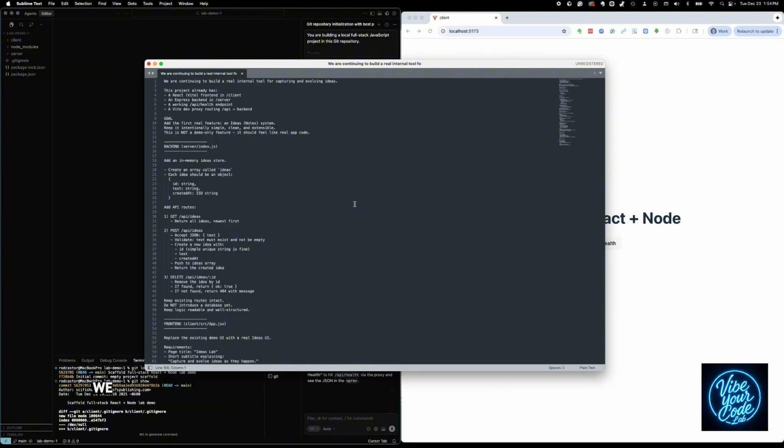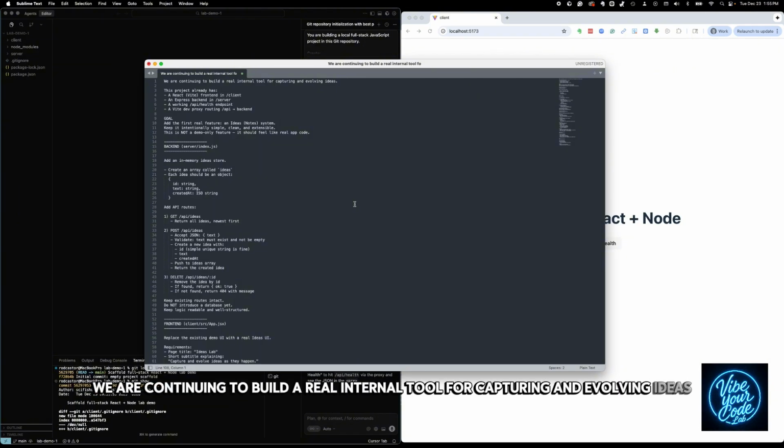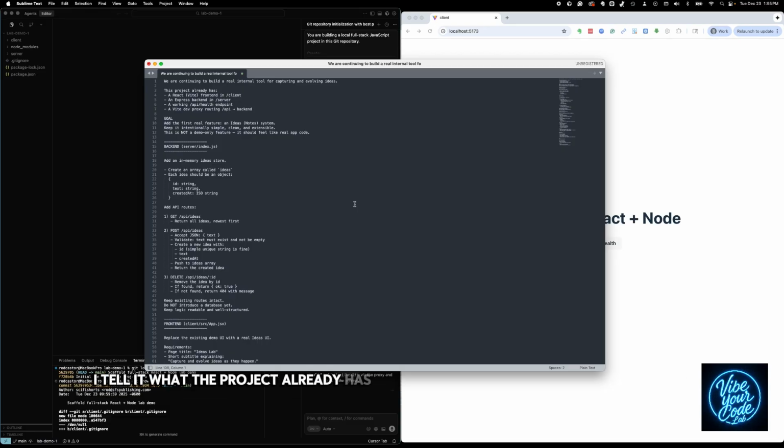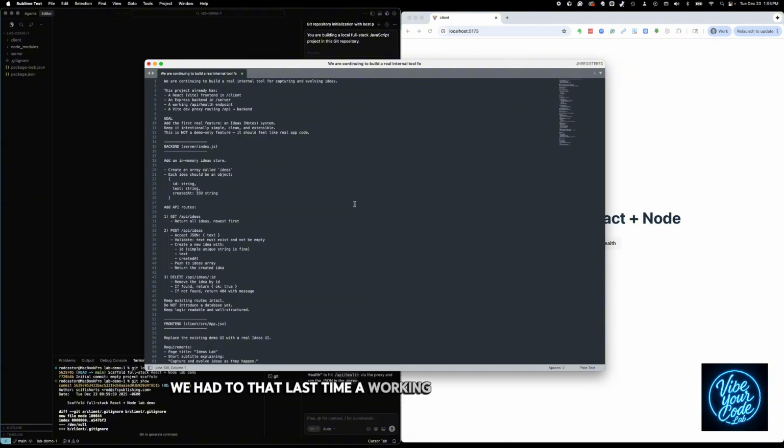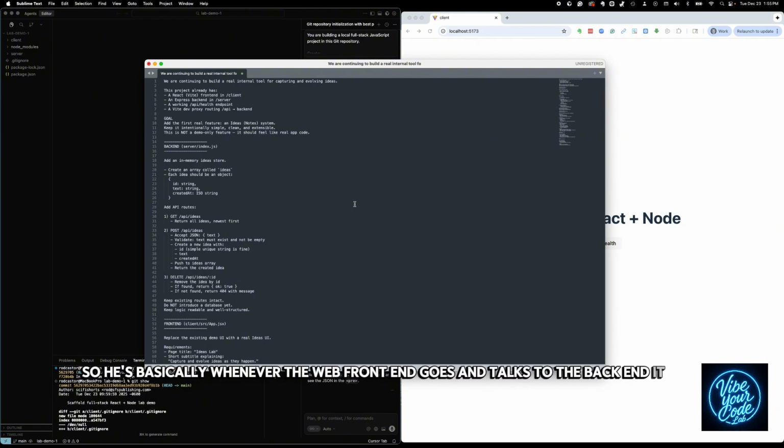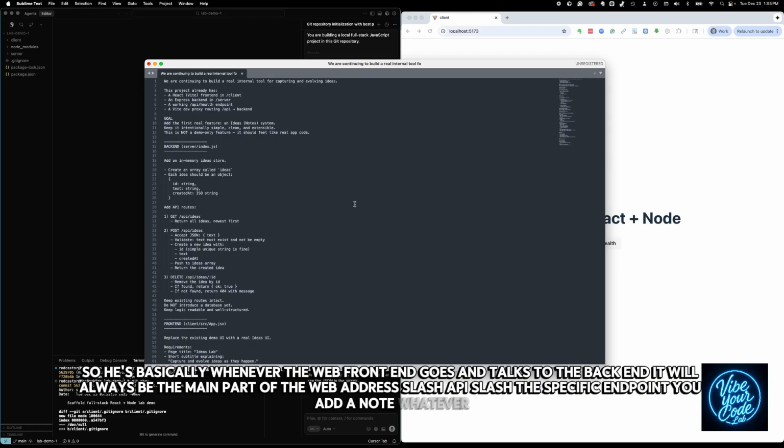We see here in the text editor, I start off by telling it what we're doing. We are continuing to build a real internal tool for capturing and evolving ideas. I tell it what the project already has: React as a front end, Express as a back end, which is an added module to Node that we added last time, and a working API endpoint for health. And of course, the routing for all the API goes through a /api component. So whenever the web front end talks to the back end, it will always be the main part of the web address, /api/, and then the specific endpoint, add a note, whatever.